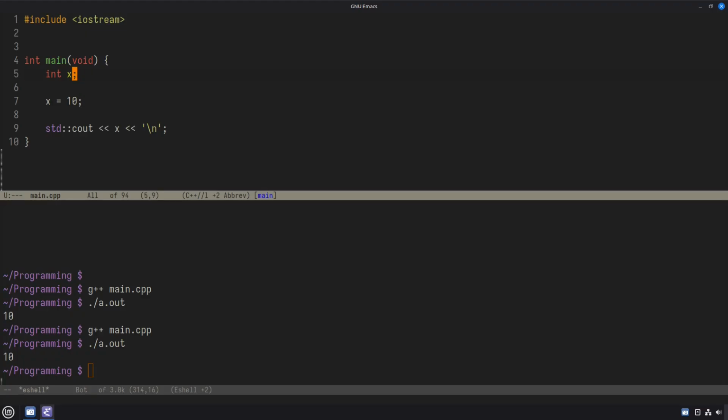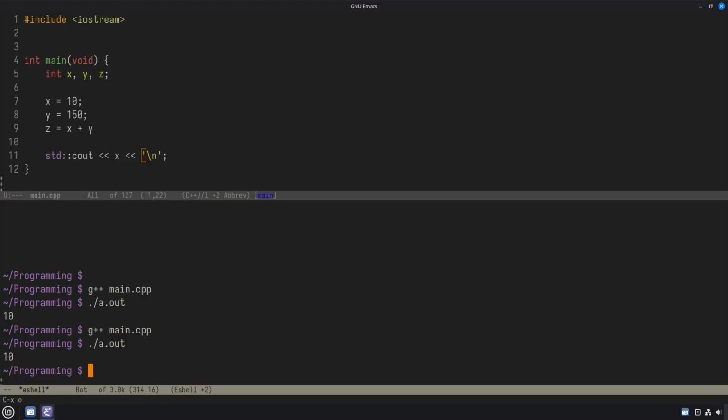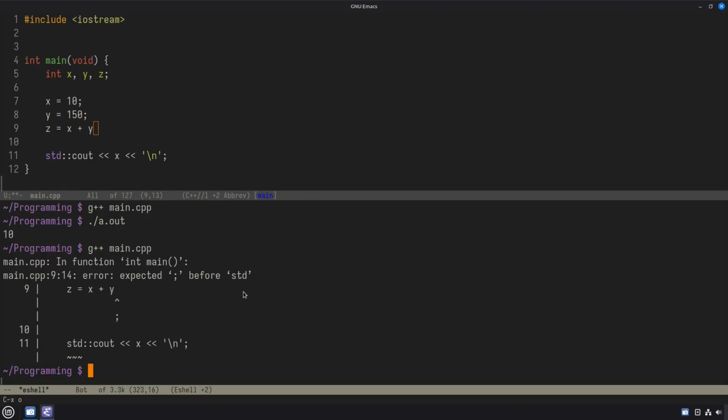And we can actually declare multiple variables here. If we put commas between them, I can declare x, I can declare y, then I can declare z. We'll say y equals 150, z equals x plus y. So we can print x, and we will get, well, as you can see, we got an error here, expected semicolon before std. I actually forgot a semicolon right here.